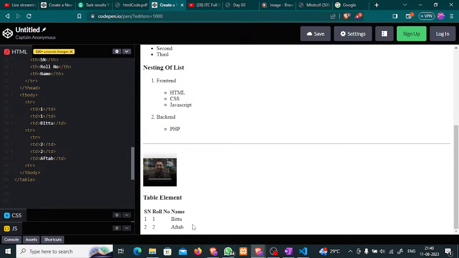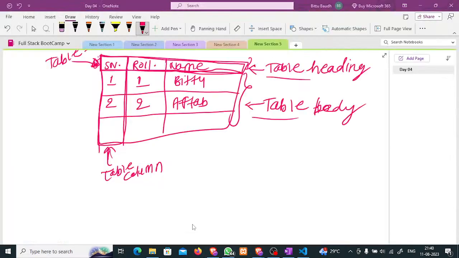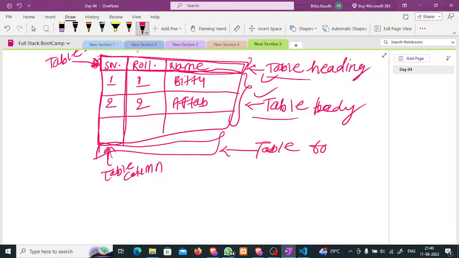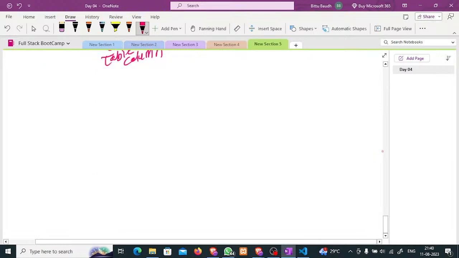Alright. So I explained that we generally have two parts of a table. One is the table heading, another one is the table body. Again, in some cases, we could also have the table footer. Okay. Actually, let me give you an example.